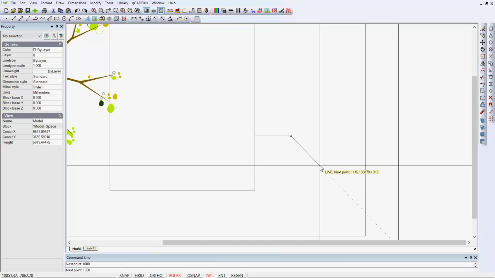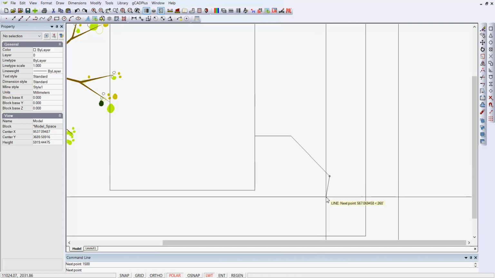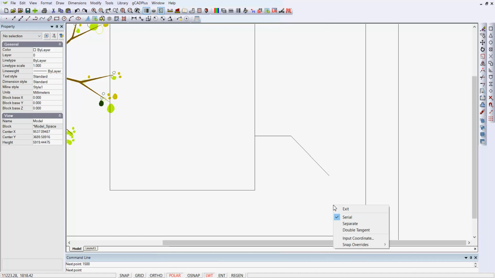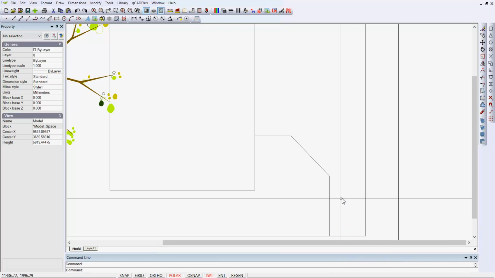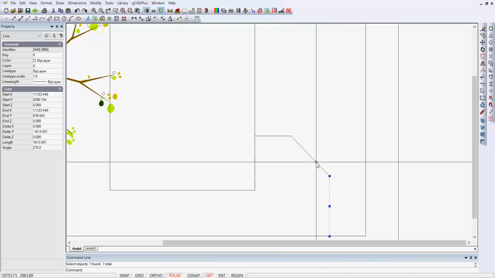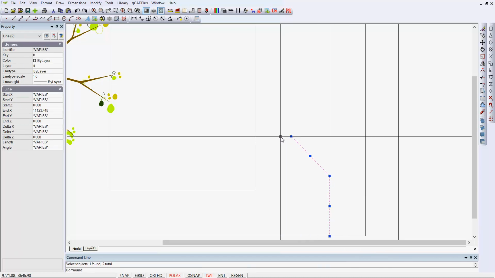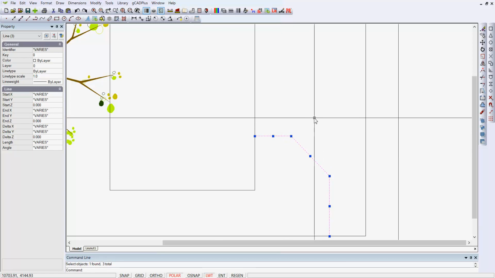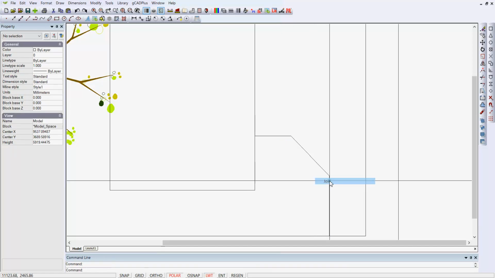I'm typing distances in now because your construction team would prefer to work with distances such as that, and then I can right click, come to snap overrides, and come to perpendicular, and we've put 3 line segments in denoting the middle of the path. I'll select them all and I'll join them together.